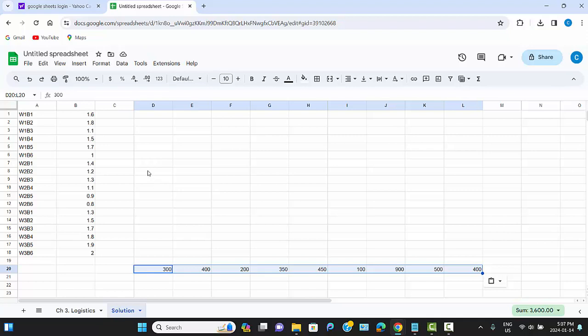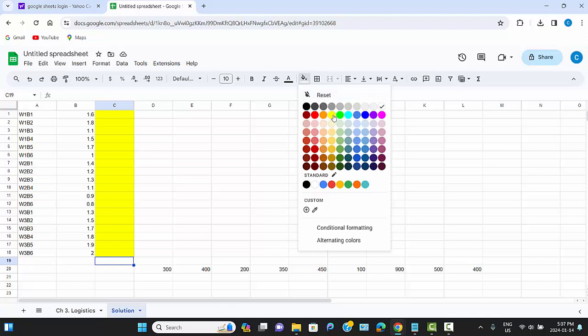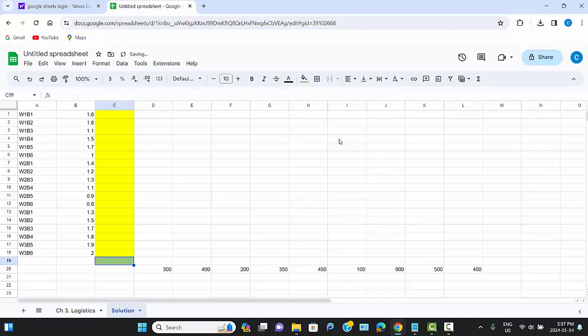Our decision variables are found in cells C1 to C18. We'll color those yellow. This will be our solution. It will tell us how much product is shipped from warehouse 1 to barn 1, warehouse 1 to barn 2, etc. We'll want to minimize the cost of doing that, so we'll put our objective function, which is that cost minimization, in cell C19 and color it green.